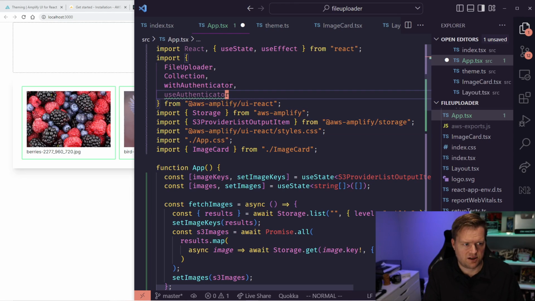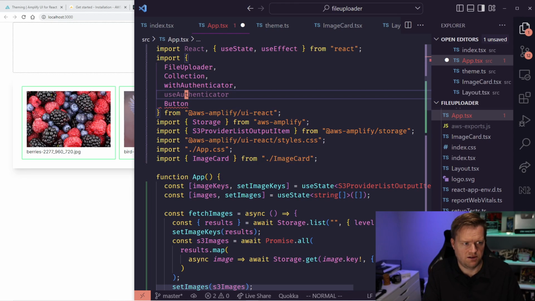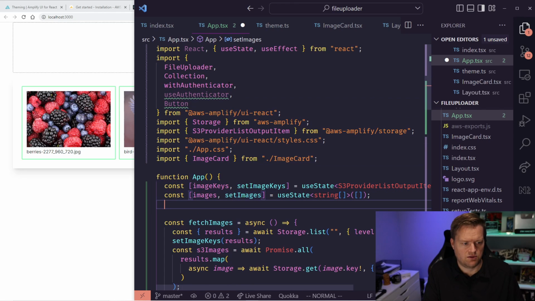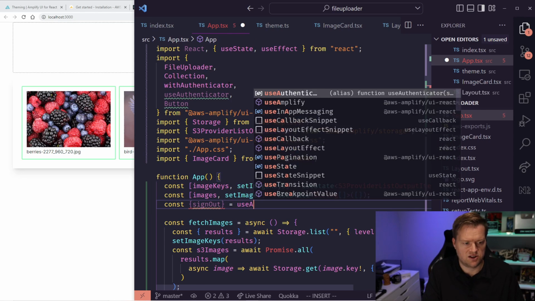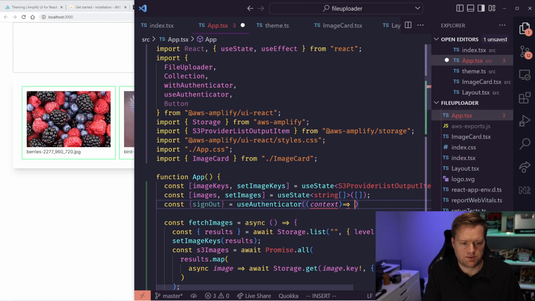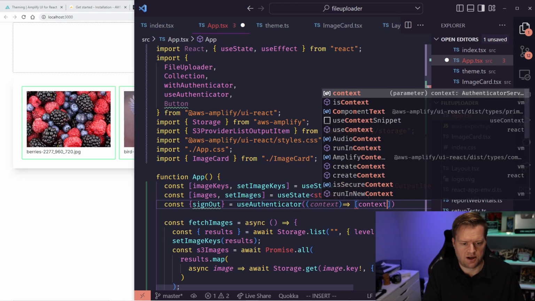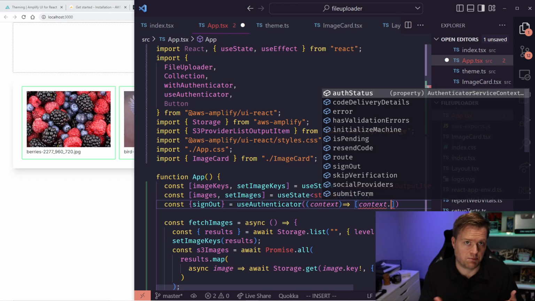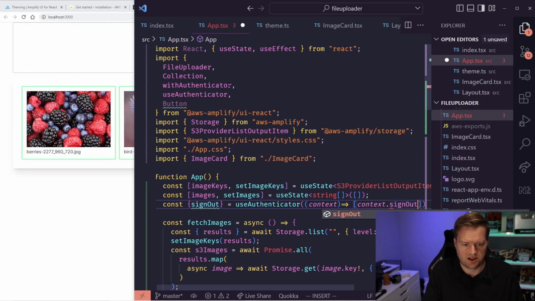So I'm going to add also a button here. And what I'm going to do is grab this const signOut. It's going to use this useAuthenticator. And this has a little bit of an unusual syntax. Basically, this makes sure that we don't have any problems. It makes the program more efficient. We don't have any re-renders that it doesn't need. So I'm going to put signOut here.